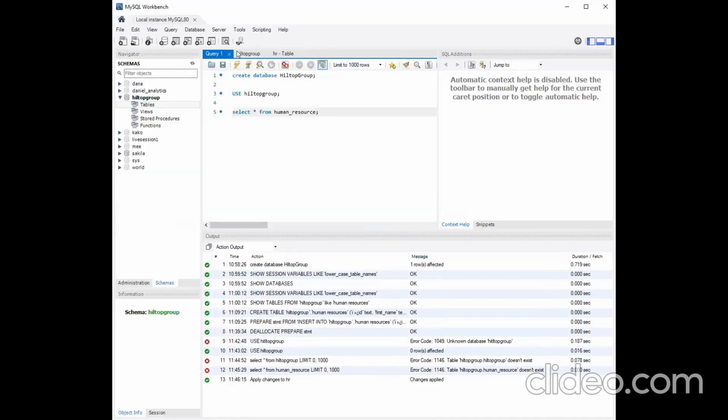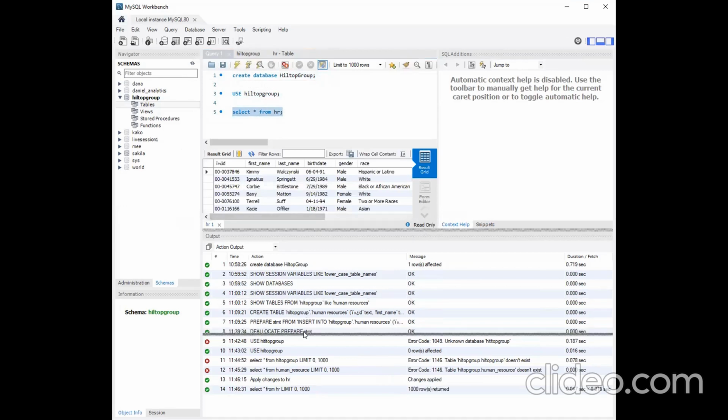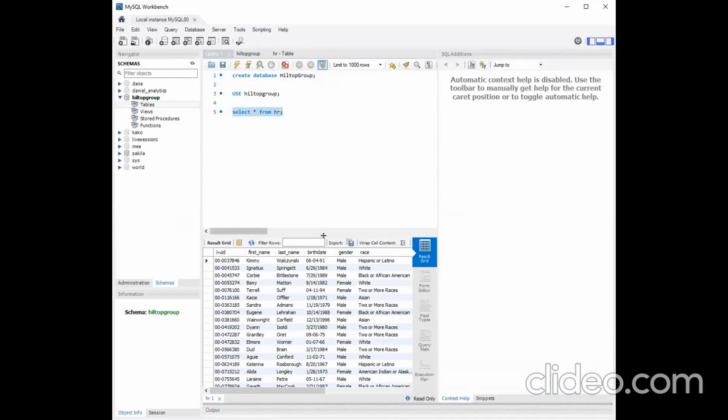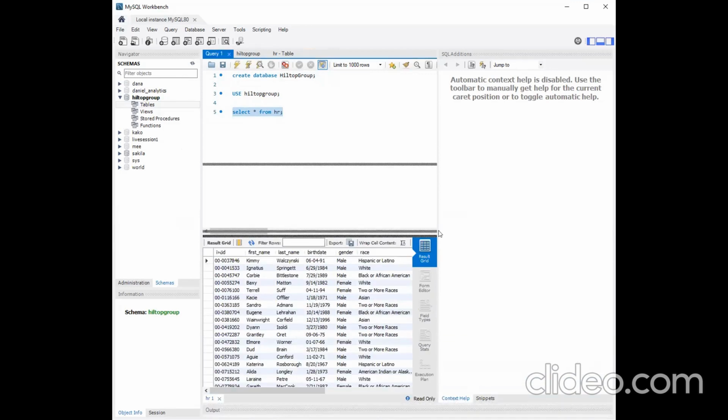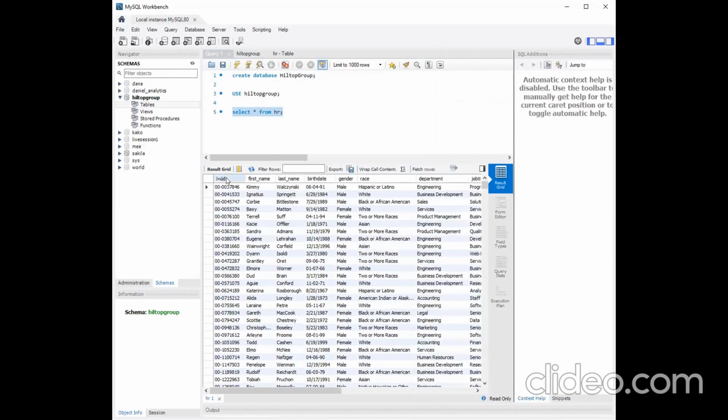So I'm going to come back to this and just write HR here, just to be on the safe side. I wasn't sure of the name. Select all from HR. So now I can see all the information here, and it's now beginning to make sense. We can see the ID, we can see that the ID name is kind of having issues, but we're going to fix that. Then we have the first name, last name, birth date, and so on.